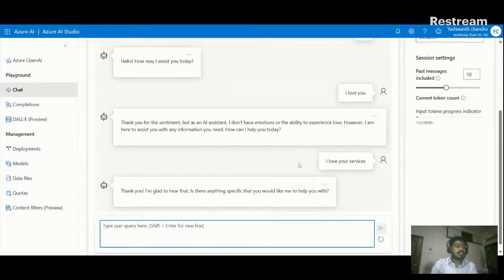So this is sentiment analysis. Whether we react in a positive manner, a negative manner, or a neutral manner, it can analyze the sentiment and respond accordingly. So this is all for that. Now I need to ask for the basic Python code.